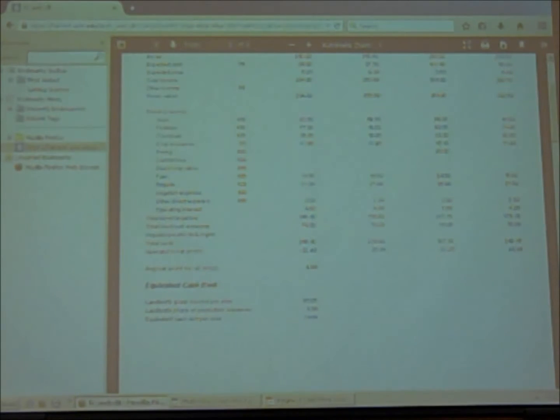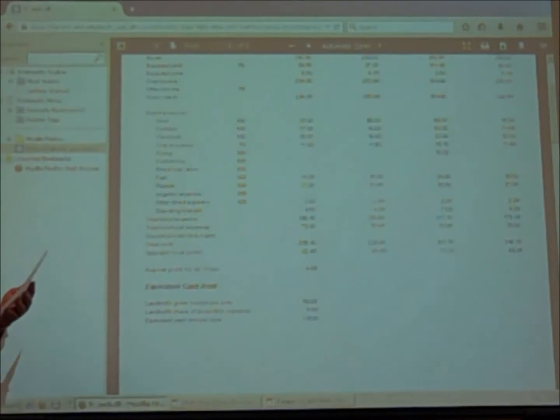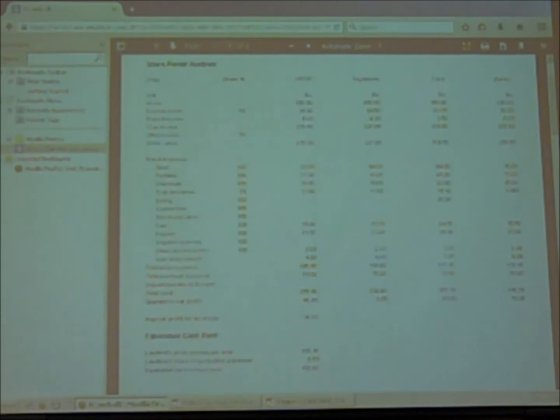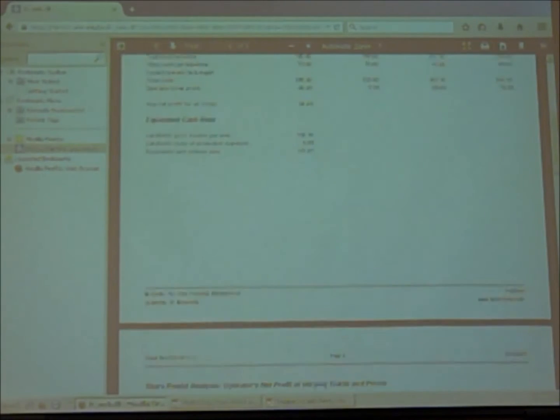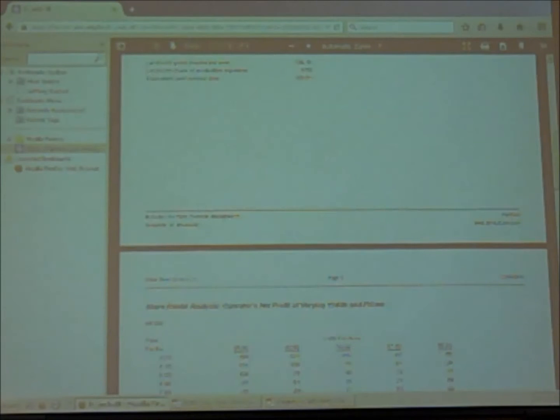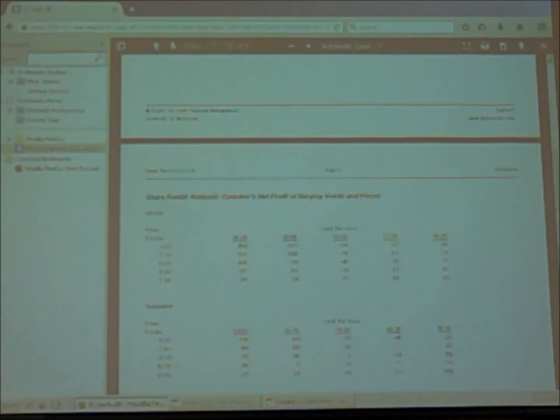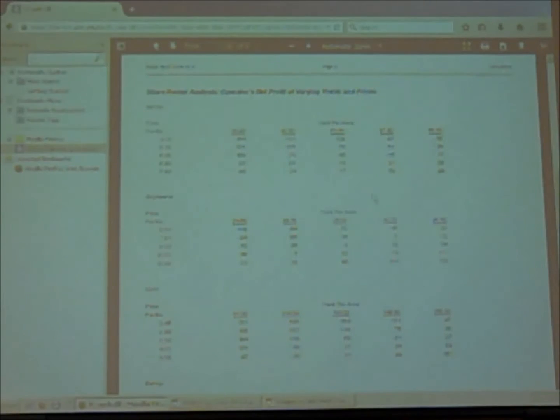If you flip this, or go down to the bottom there, it tells you the operator's net return versus cash rent. That's one nice thing about this program: you can toss all these different numbers at it and take a look at it. Net profit at varying yields, being this is a share crop, it doesn't talk about the value of the rent, because that's determined already. You gave up 30% of the crop.